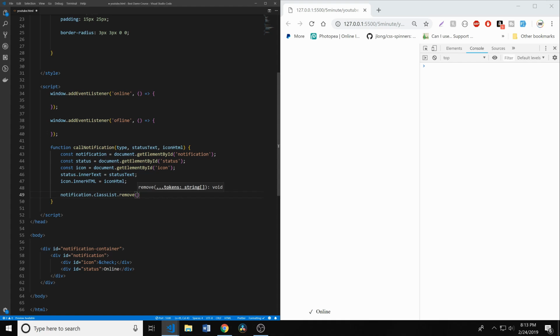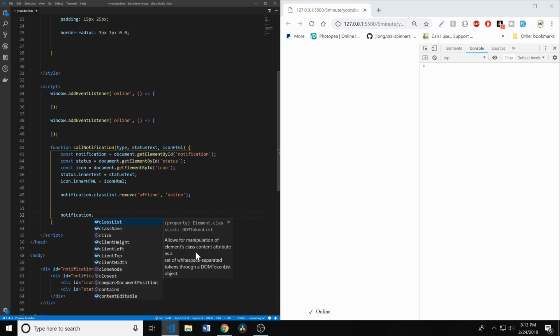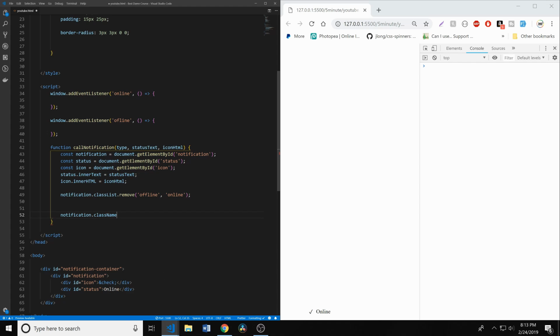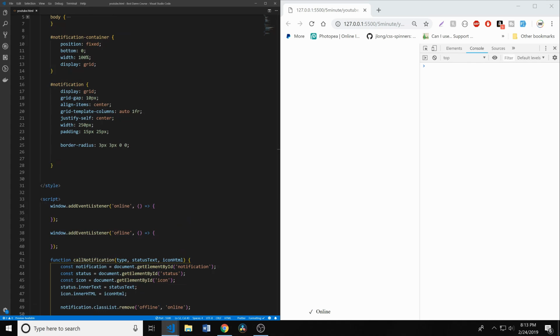And what those classes are is offline and online. This is how we're going to trigger our notification. We want to make sure those don't exist. And then we're going to leave a line break here, and there's one more piece of code after adding a class name that we'll come back to. So we're going to take notification.className, and we're just going to set it equal to the type, right? We're going to pass the class type into here. Cool.